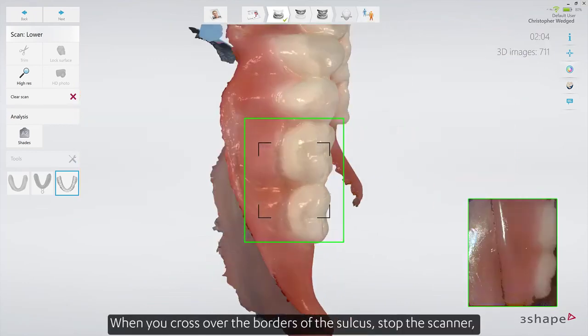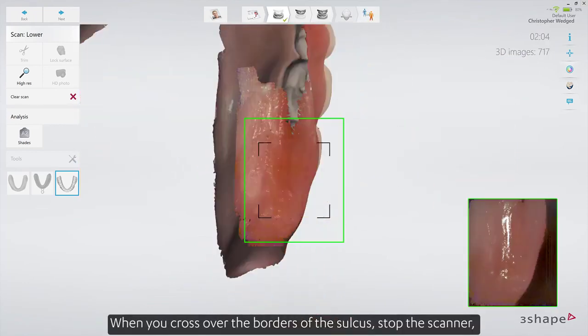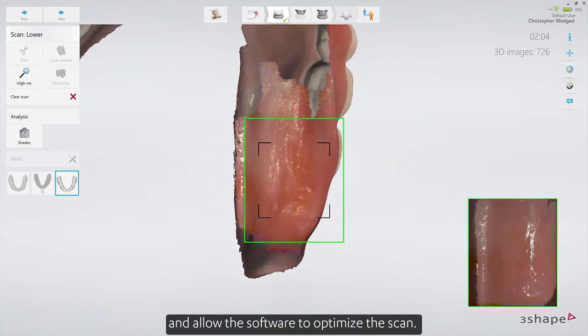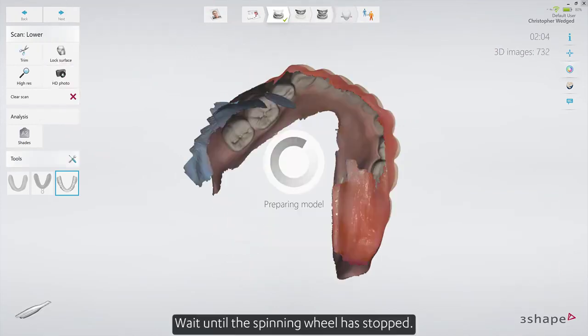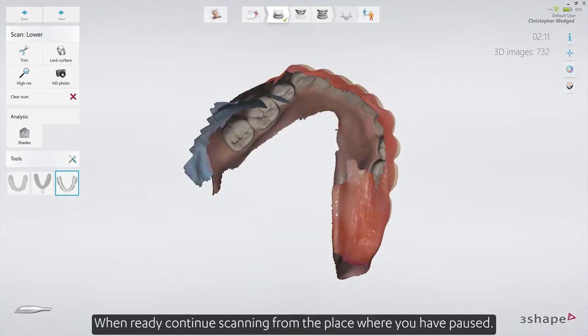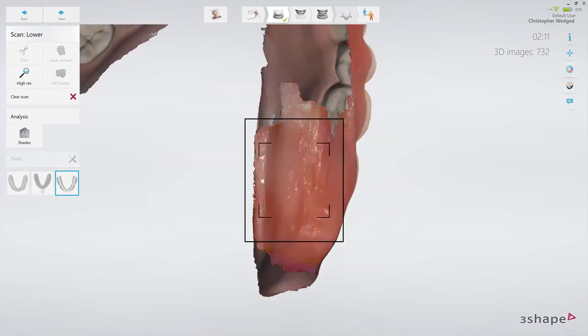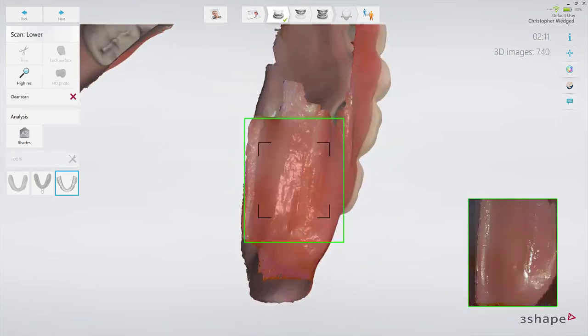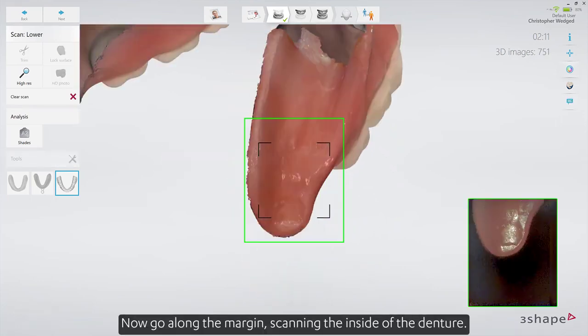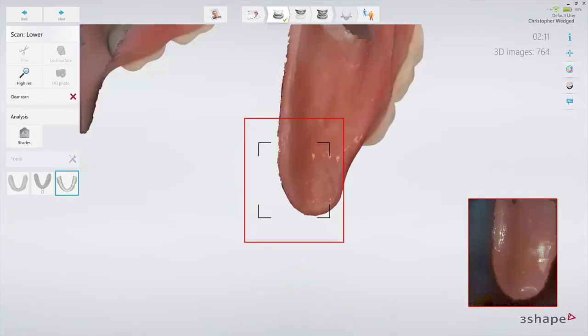When you cross over the borders of the sulcus, stop the scanner and allow the software to optimize the scan. Wait until the spinning wheel has stopped. When ready, continue scanning from the place where you have paused. Now go along the margin, scanning the inside of the denture.